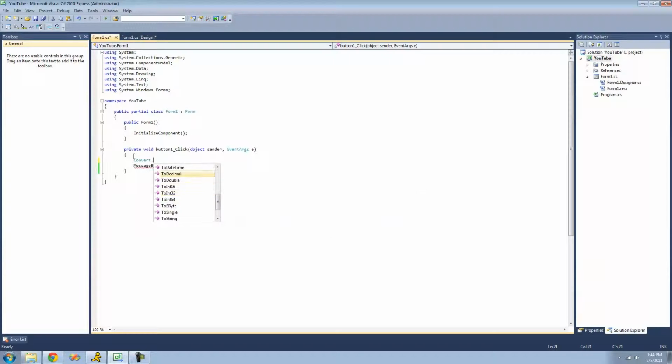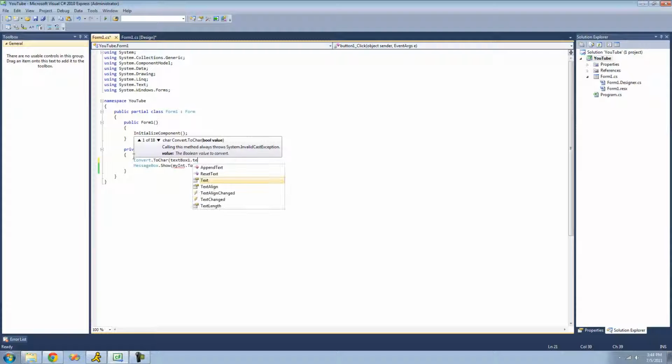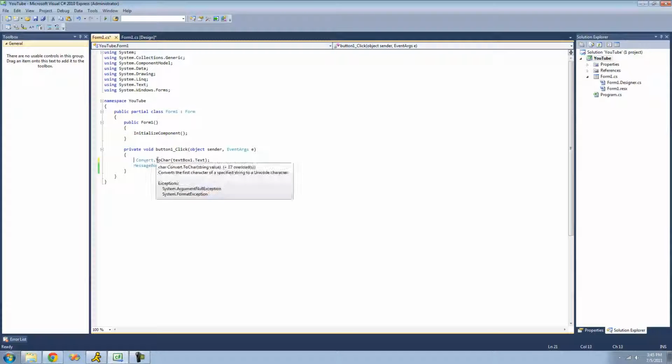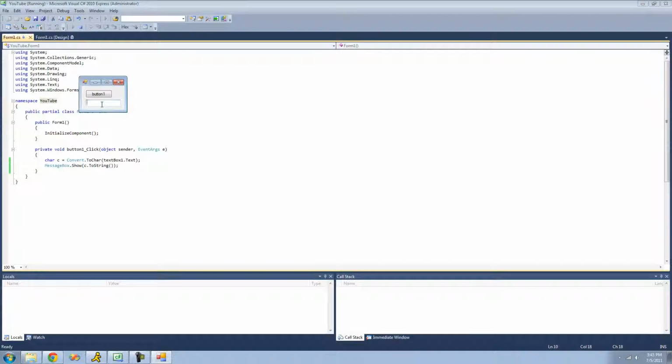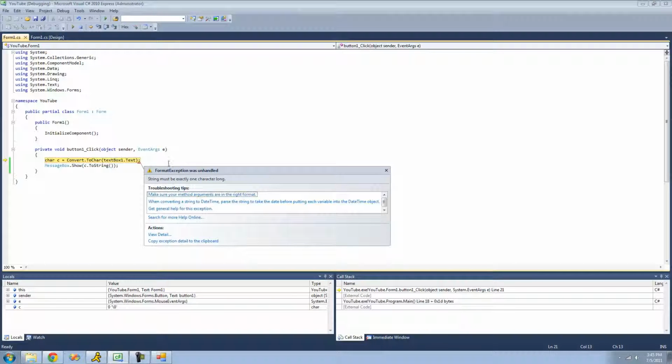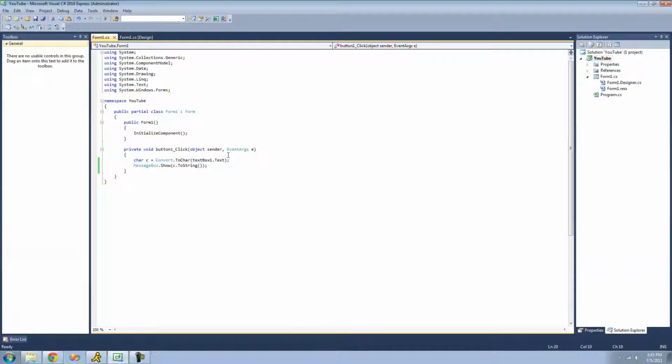You can convert pretty much anything into anything, like convert to character. If you wanted to take whatever character is in textbox1.text, and we just want to display this character in a message box, we can do that. Type in F right here. Yep. If we try to type in a string, we're probably going to get an error. Yep, string must be exactly 1 character long, and it wasn't.